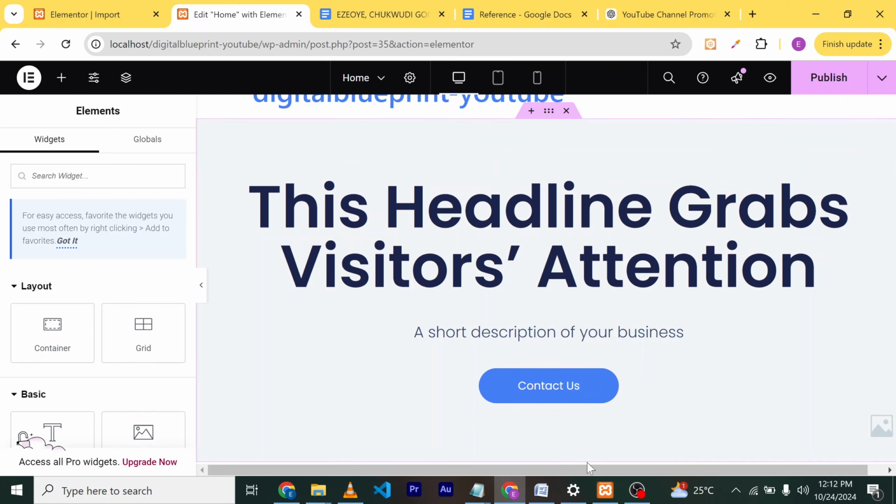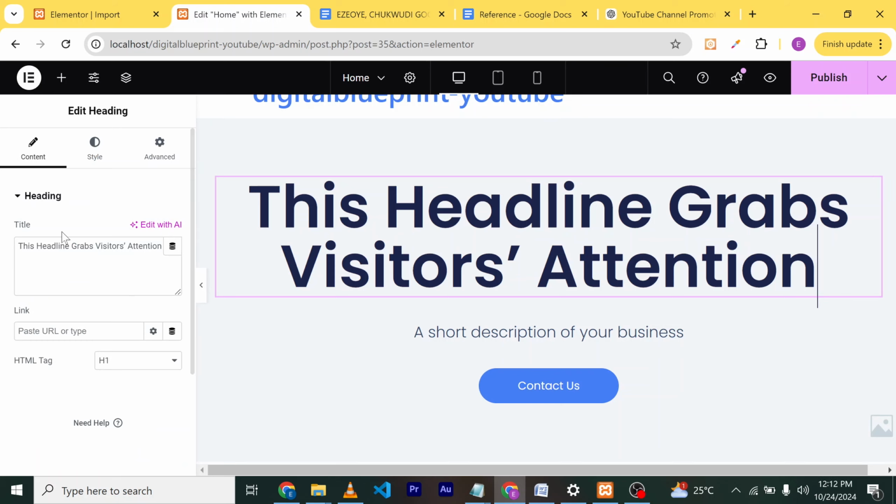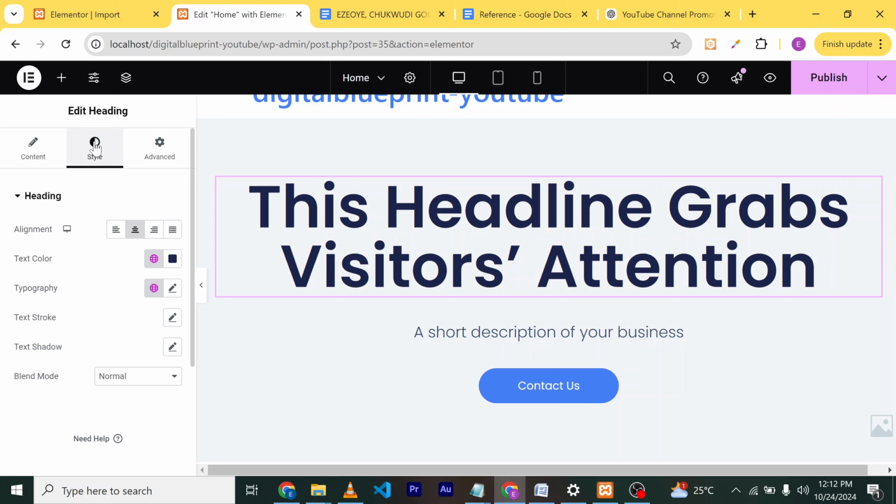So if you click on this particular element here, from our editing panel here, we can actually edit the content. As you can see, the content tab is being selected. We can edit the content of the element, which is our header element. We can also edit the style, which has to do with the color or the typography or the positioning of the element. Next, also we have our text element.